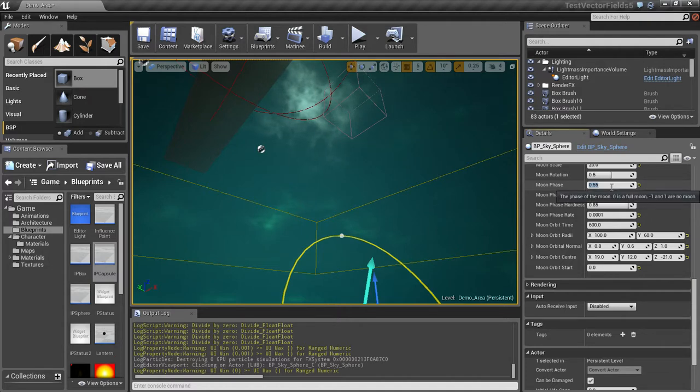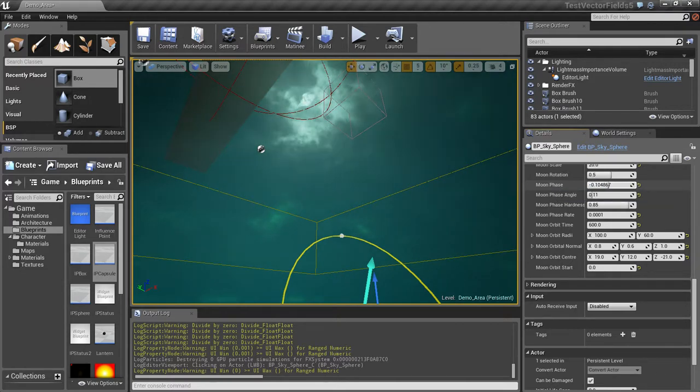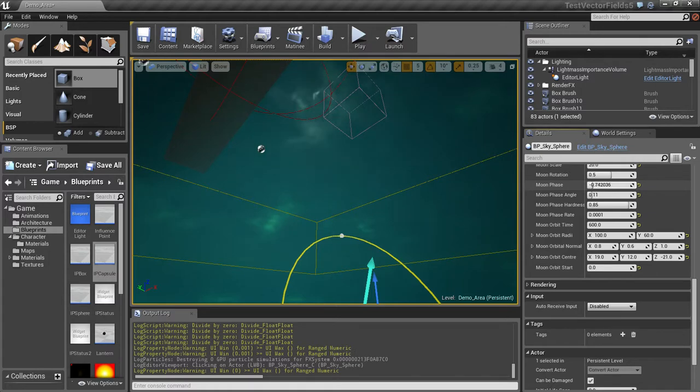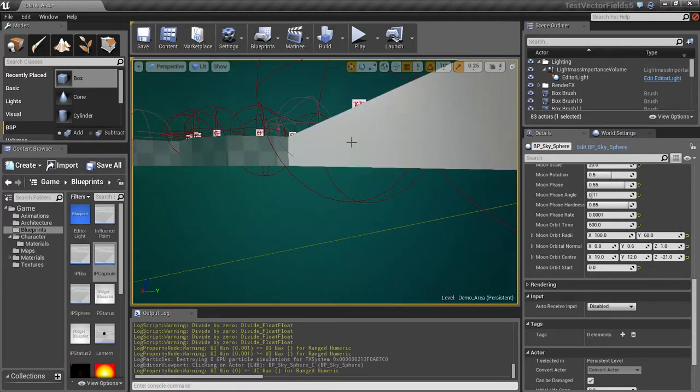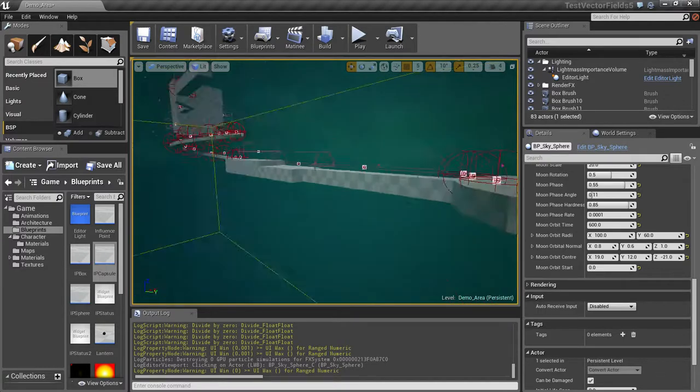So if you just wait for the clouds to move out of the way, and I'll move this slider. So we've got a full moon there. Now we've got most of it gone. And just change the phase of the moon as we like. 0.55. So it's a sort of a half moon. In any case, I think we're more or less done for today.